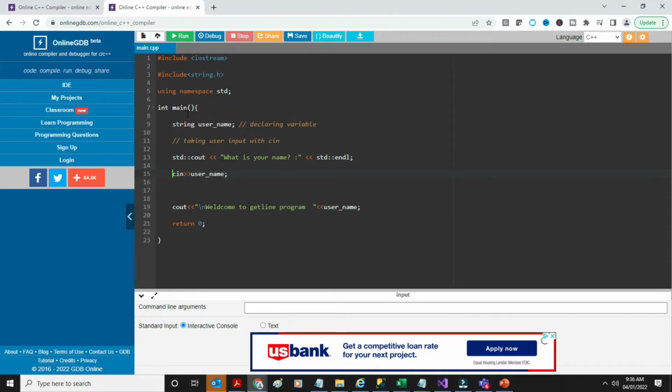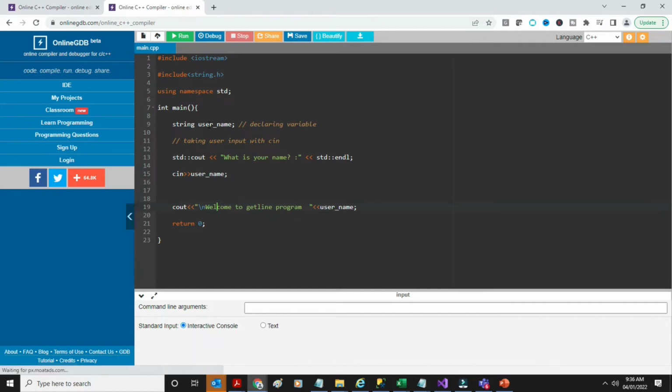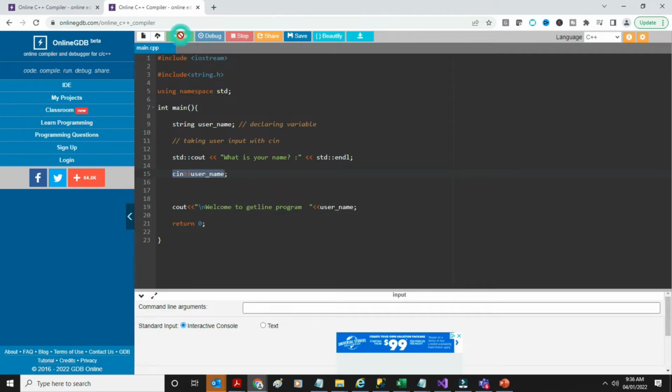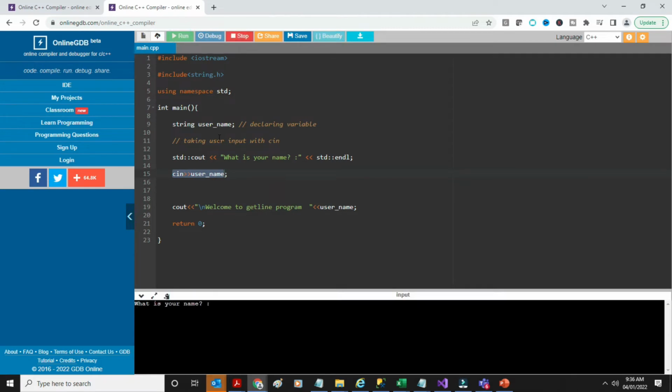So this is a C++ program that takes in your name and outputs it using the getline method. Here I'm just declaring a string username, and then I say, hey, what is your name? And then I cin the username. I'll go ahead and start using getline, but see what happens, because this is the typical way we've been used to so far. So I'll run this program. Hey, what's your name? Zishan. Welcome to the getline program. And then it says Zishan. That's what my name was.